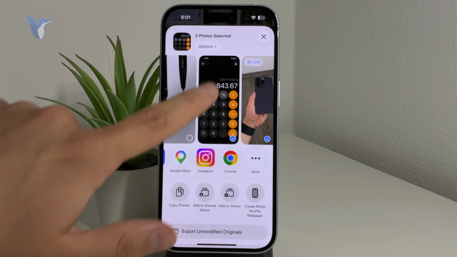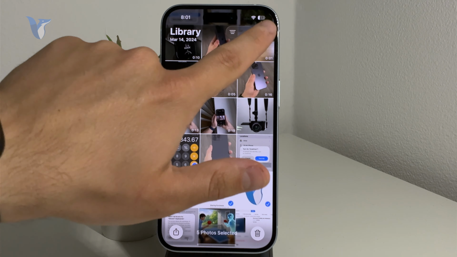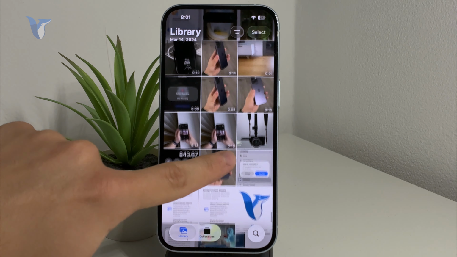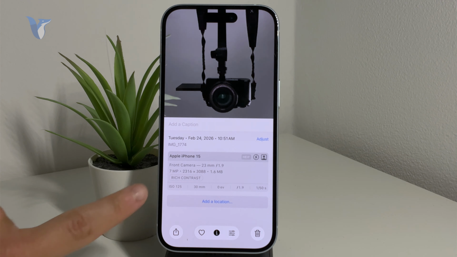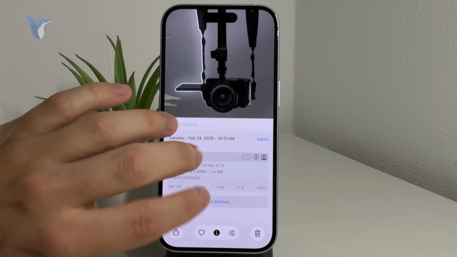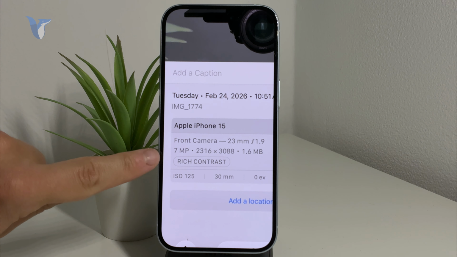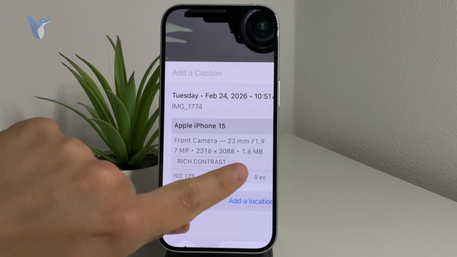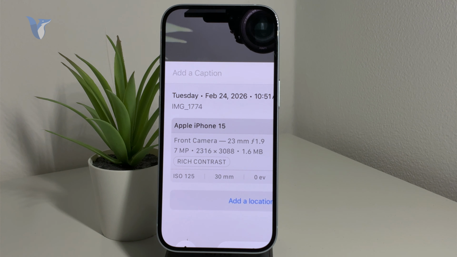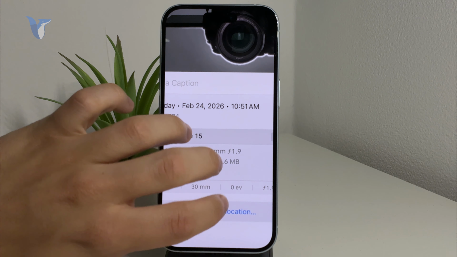So at first, it's a great idea to open up the Photos app, and if you have a large image saved in here, you can tap on it like this, and upon swiping up on it, you can see how large it actually is. So if I zoom in like this, you can see it is 7 megapixels, right? And it's 1.6 megabytes. So the size is 1.6 megabytes, right?